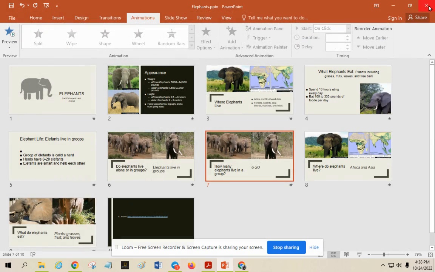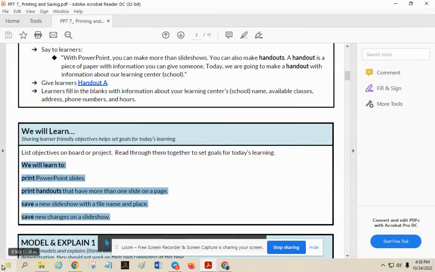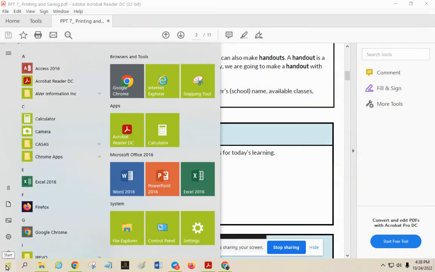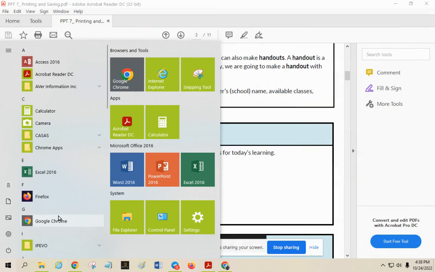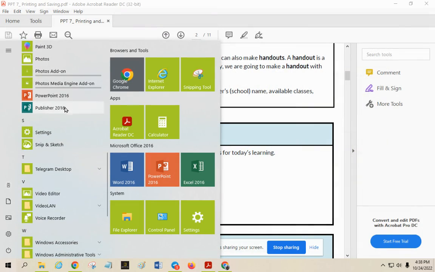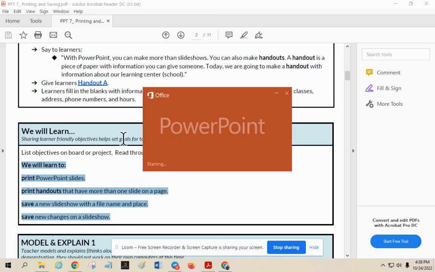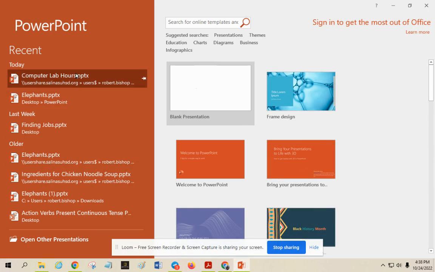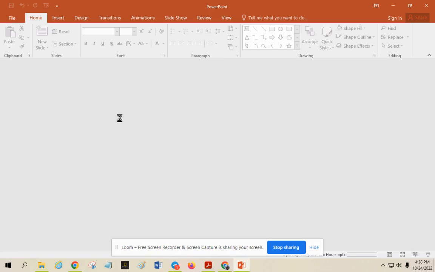Close this and close it. Don't save. All right, so just as a reminder, I'm going to click here. I'm going to click on the PowerPoint. I know it's right here, but it's not always, but it's always here. So let me click there. Let me open it. And then I have the file, Computer Lab Hours. Let me open that.